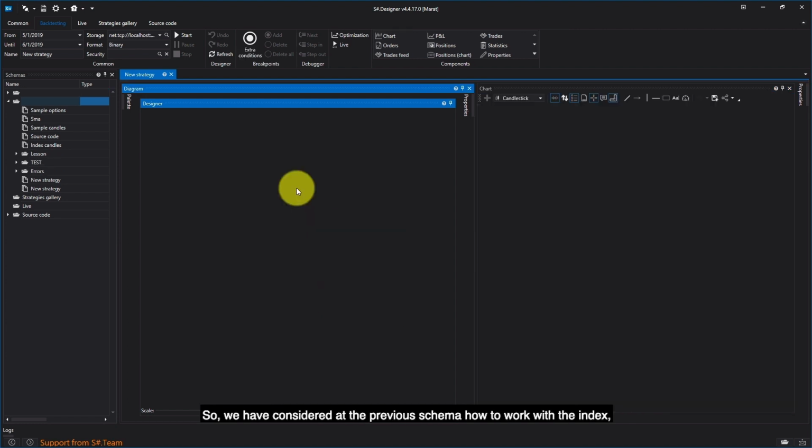So, we've considered in the previous schema how to work with the index. Now we can build an arbitrage strategy. The strategy meaning is that the same asset can be priced differently in different markets. Accordingly, buying it in the market where it costs less and selling it where it costs more.